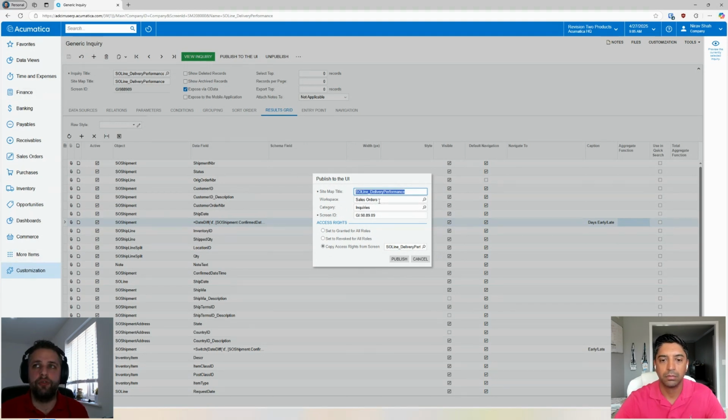So here, this is all around sales, customer delivery performance. I put it on sales orders. It's up to you. You could put it in receivables, I guess, if we're talking about the AR world. But I think probably it's going to be the salespeople that are going to be most interested in seeing this information. So I've put it on the sales orders. The category, I want it to be within that inquiries section in the sales order workspace. And then the screen ID is given for us.